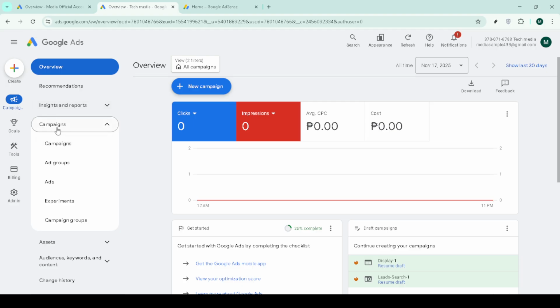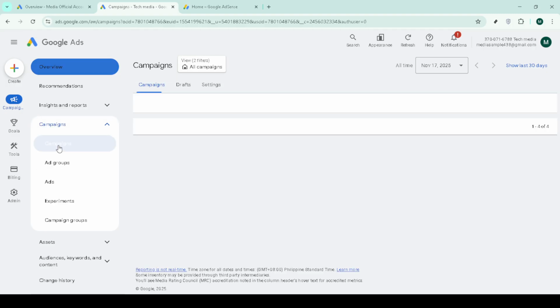Next, locate the drop-down menu under the Campaigns tab and select Campaigns again. This ensures that you're viewing the full list of your campaigns. Now you should see a comprehensive list of everything you've set up so far.